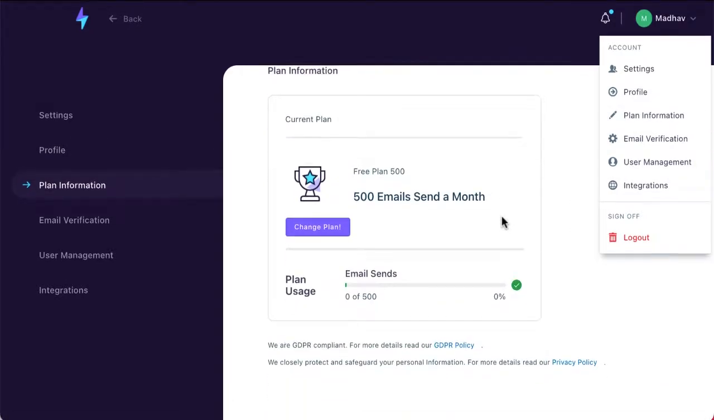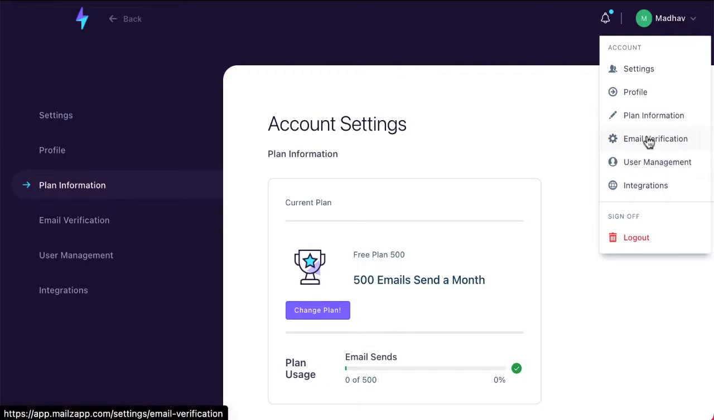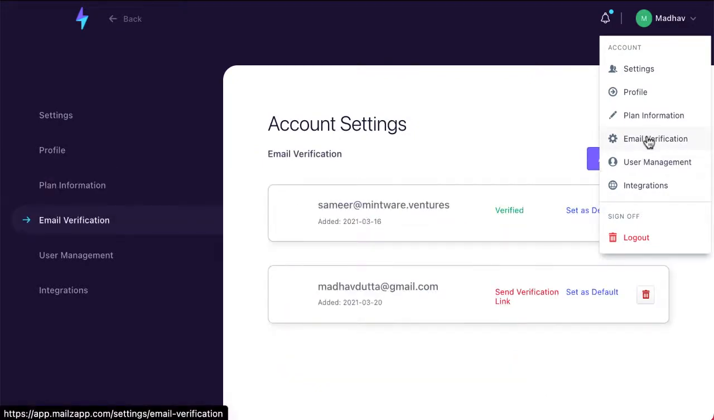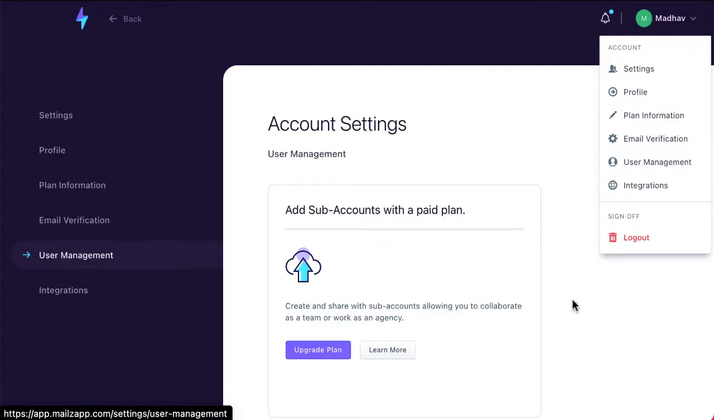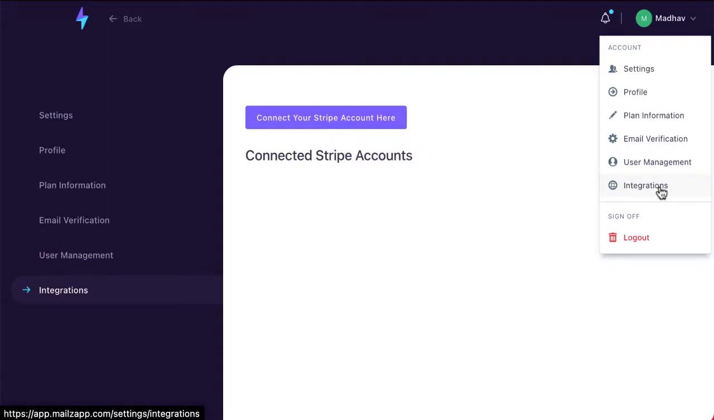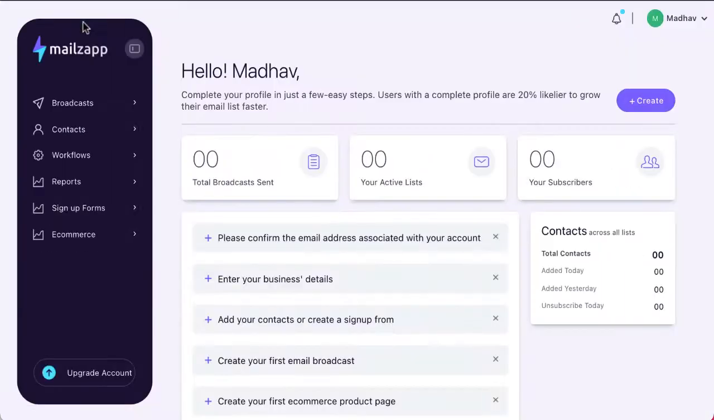We've set this account to 500 a month, but depending on what plan you've bought, you can set various sent emails. You can do that over here. If you have agency access, depending on your level of account plan, you can also get other users that can use your accounts, and this is obviously the integrations section. So to the dashboard, and here we are.